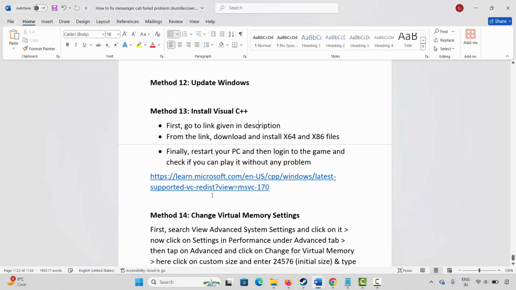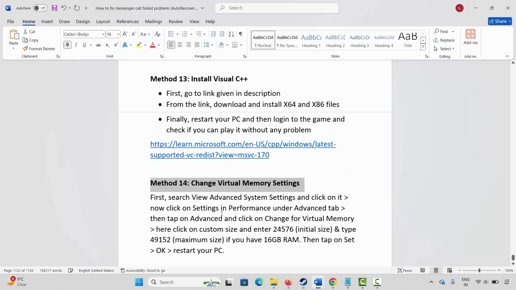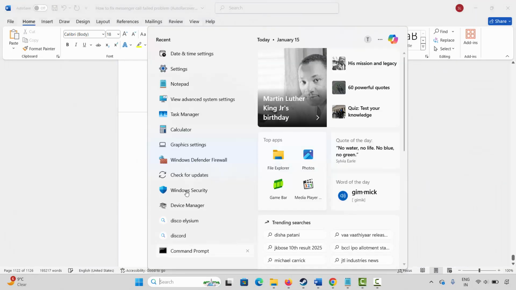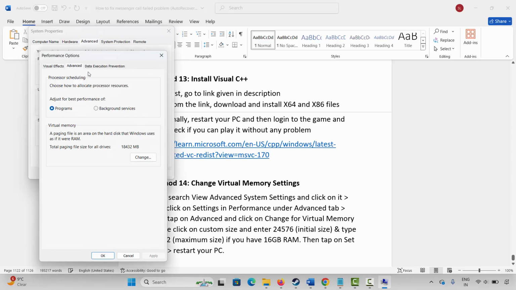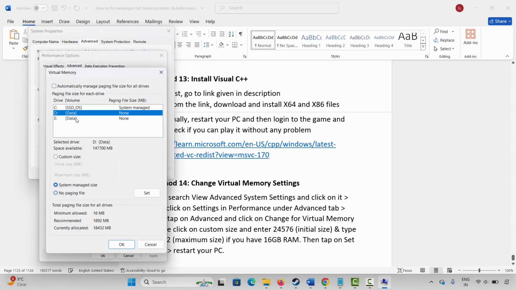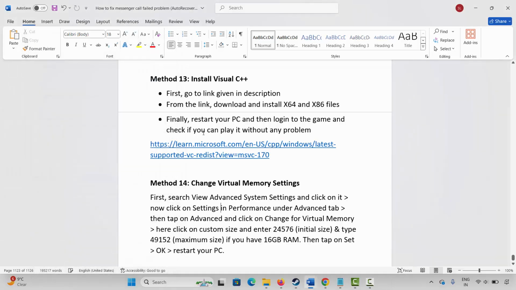If not, next method is to change virtual settings. So for that, go to the Windows search for View Advanced System Settings. Now click on Settings, click on Advanced, click on Change. Now here you have to select the drive where your game has been installed. After that, select the game, select the drive. Now select custom size, and here you have to type 12288, and in the maximum size you have to type 24576. Then click on Set and then click on OK. Now after that, launch the game and check if you can play it.